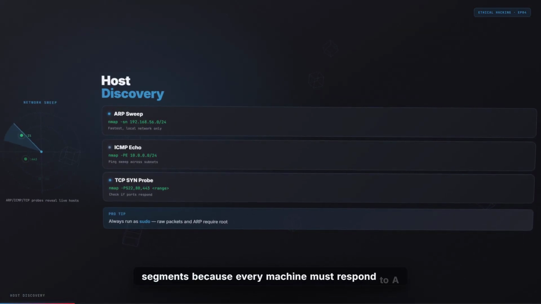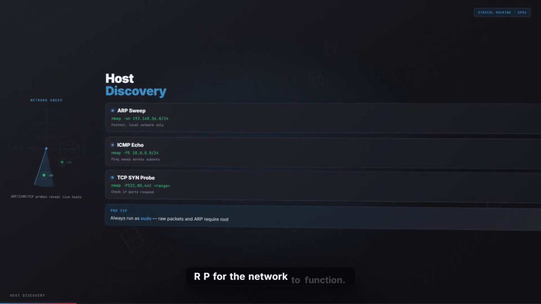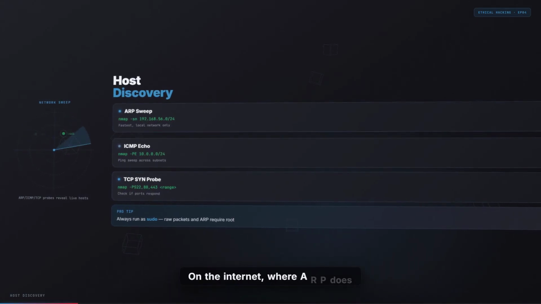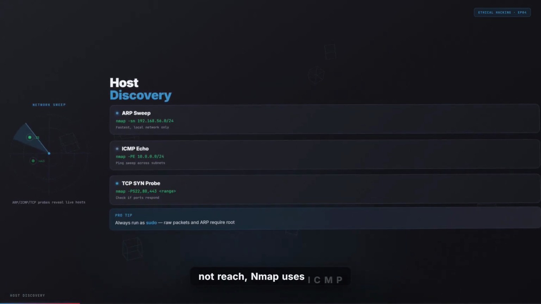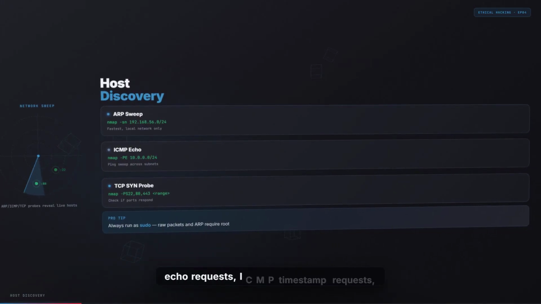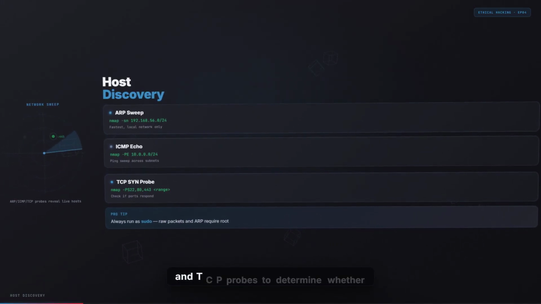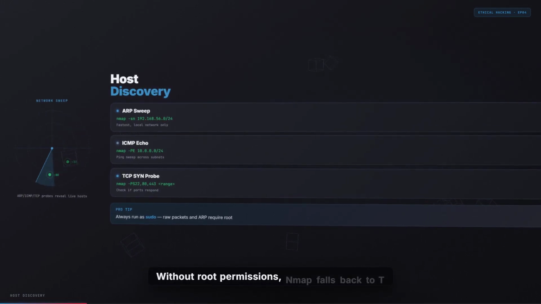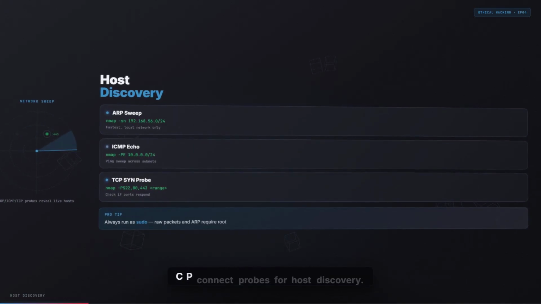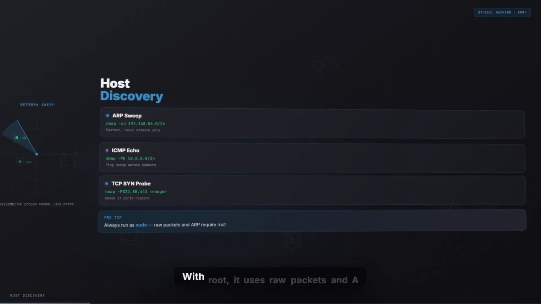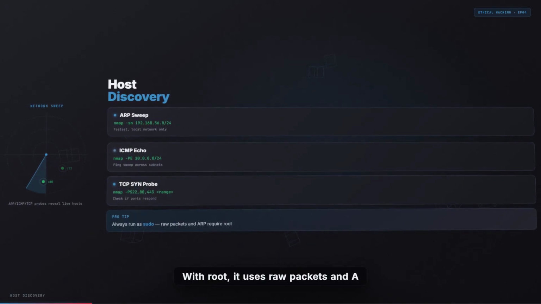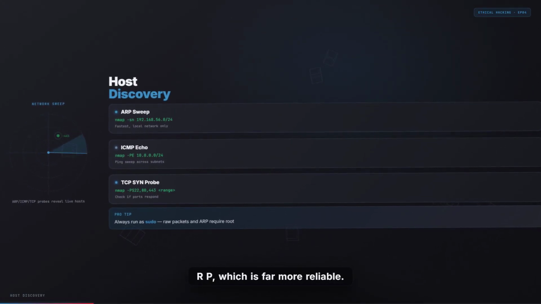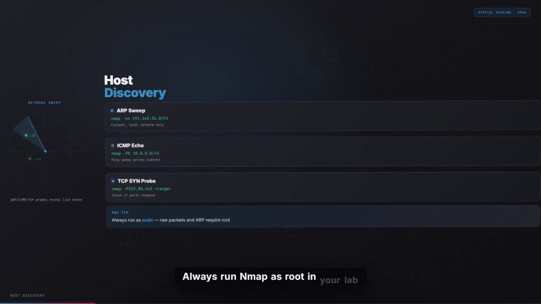ARP is highly reliable on local segments because every machine must respond to ARP for the network to function. On the internet, where ARP does not reach, Nmap uses ICMP echo requests, ICMP timestamp requests, and TCP probes to determine whether a host is alive. Without root permissions, Nmap falls back to TCP Connect probes for host discovery. With root, it uses raw packets and ARP, which is far more reliable. Always run Nmap as root in your lab using sudo nmap.